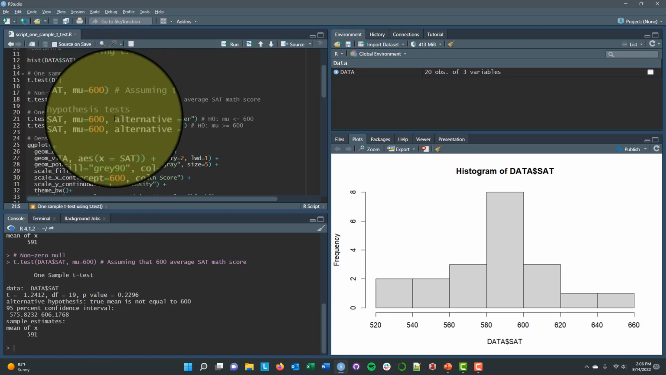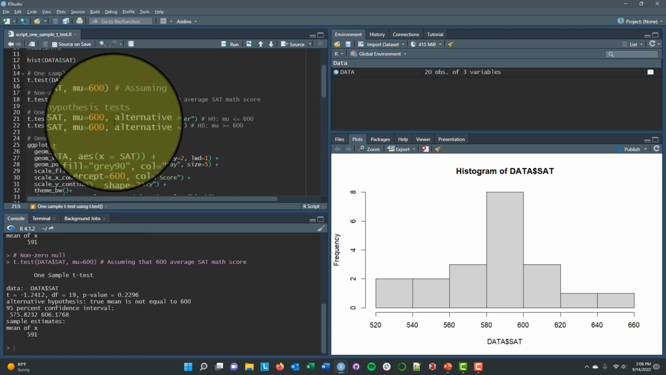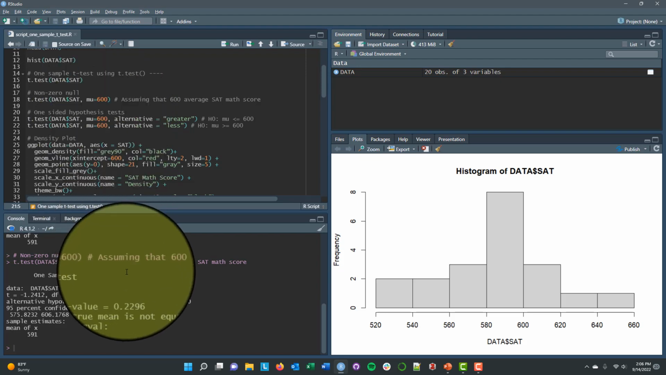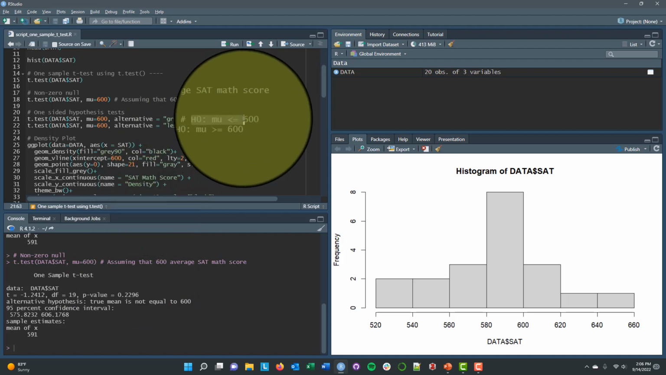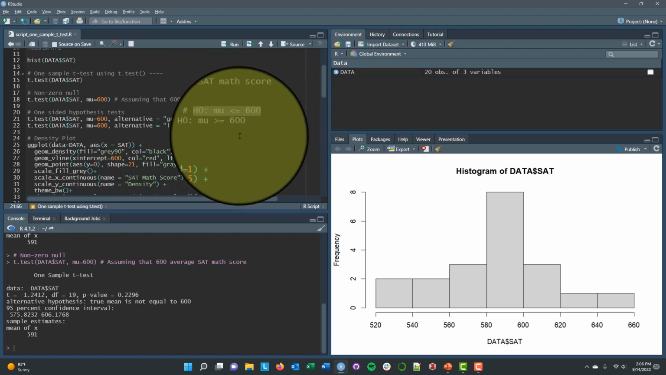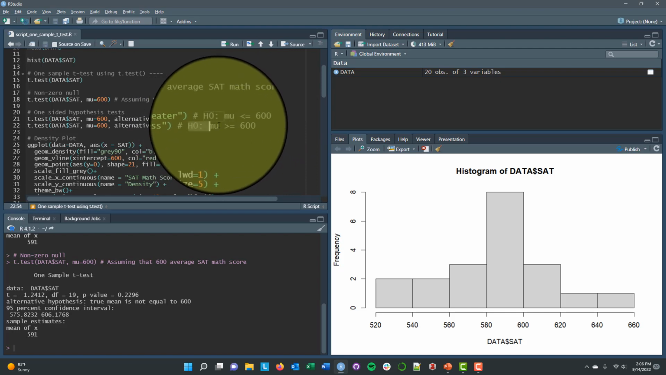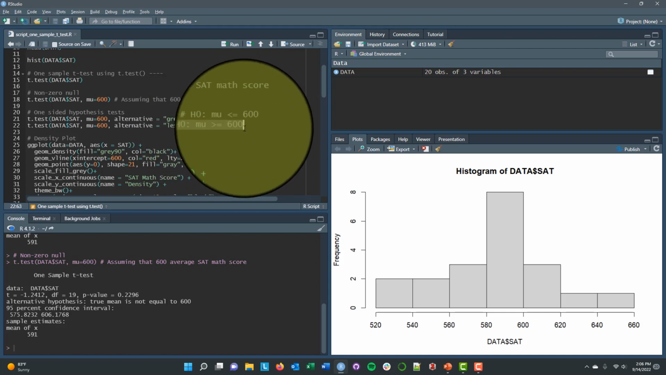Now, the other thing that we can do is actually make a one-sided test of this hypothesis. At the moment, we're doing a non-directional or a two-sided test, where we're interested in if you're falling either above the null value or below the null value. But what we can also do is assume that the true mean is less than or equal to 600, or we could assume that the true mean is greater than or equal to 600.